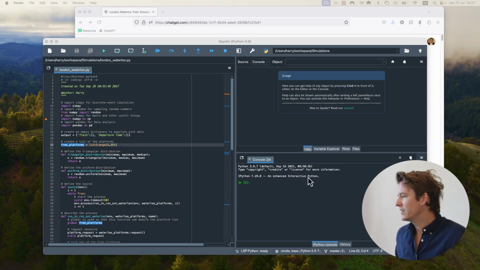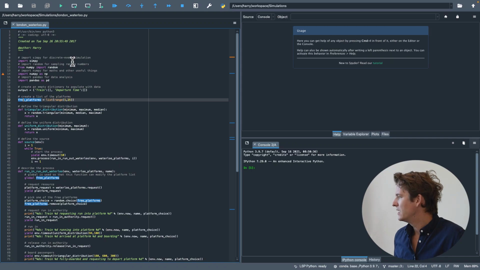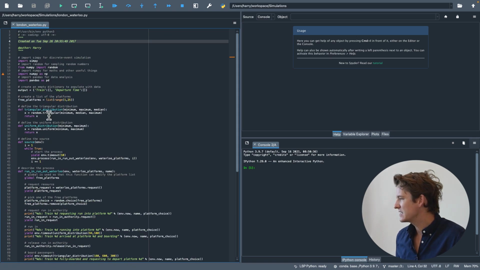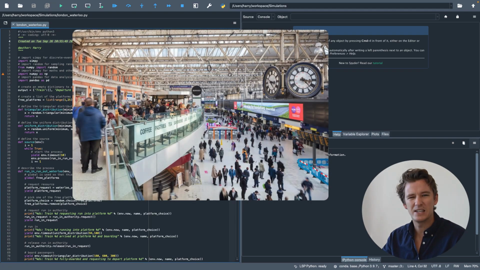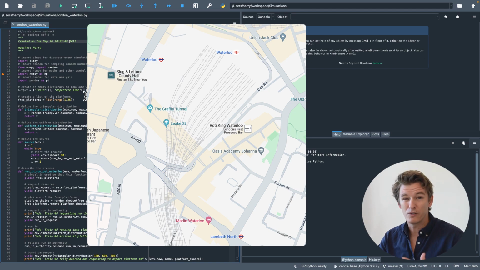So what I've got here is an old model that I've resurrected. It was done in 2017. It's just a toy model. It's only 100 lines of Python code, and it's a simulation of London Waterloo, the train station, if you're familiar. So I basically went on Google Maps and I figured out how many platforms there were, roughly how long the trains take to come in, how long they take to come out, and then I just estimated how many would be able to do that at once.